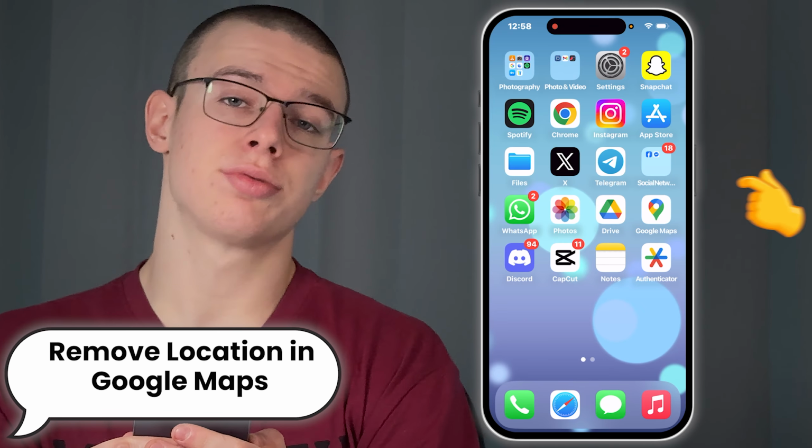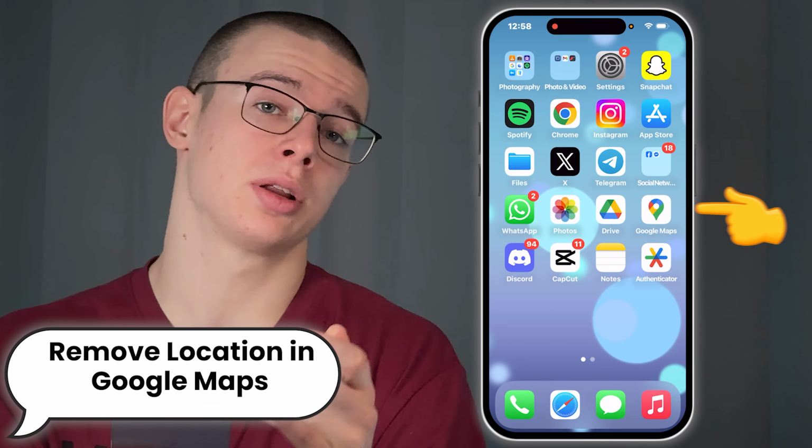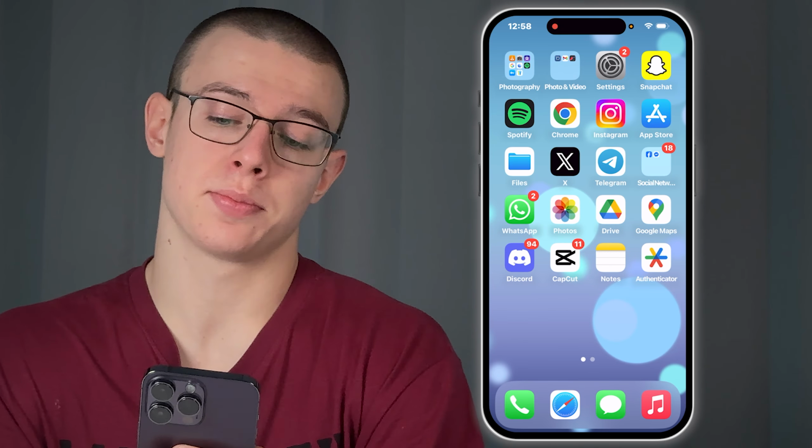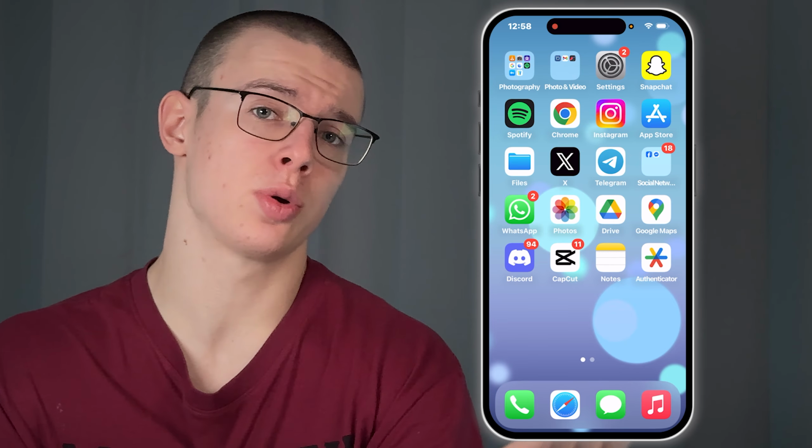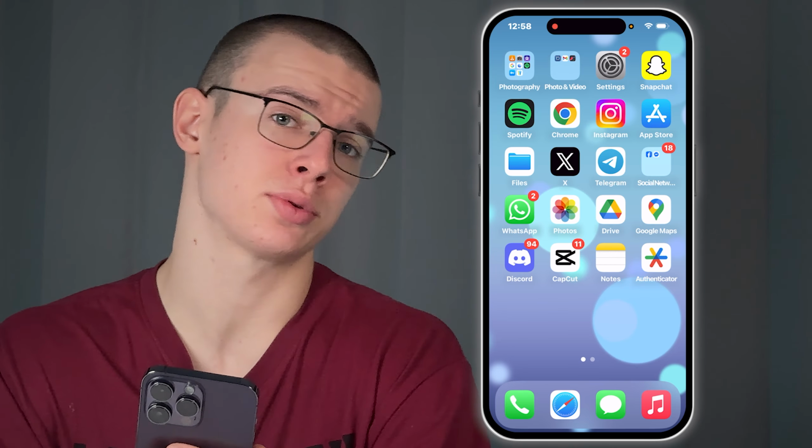Hey guys, want to remove a location in Google Maps? Let me show you a simple way on how to do it, so follow along this simple step-by-step tutorial.